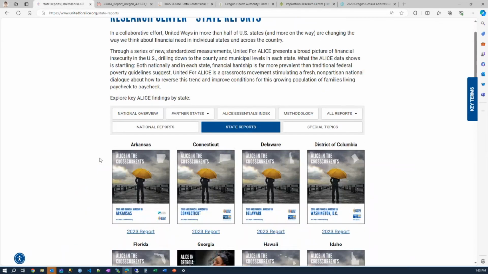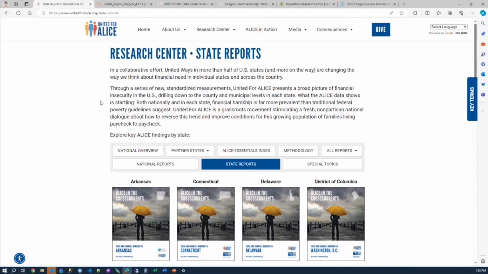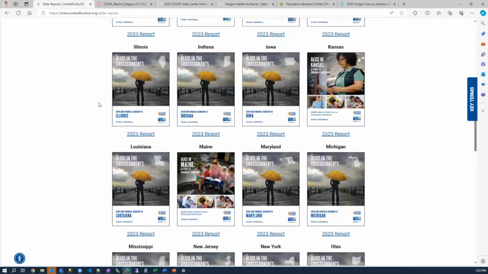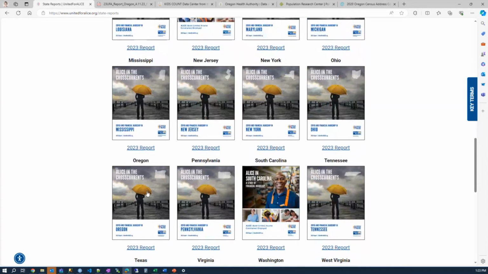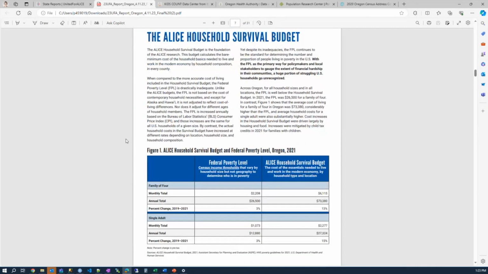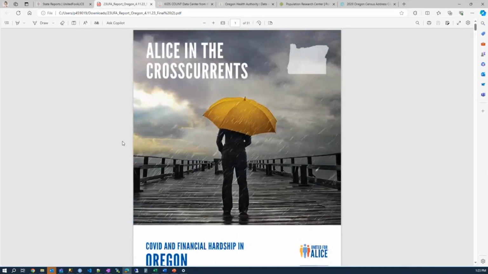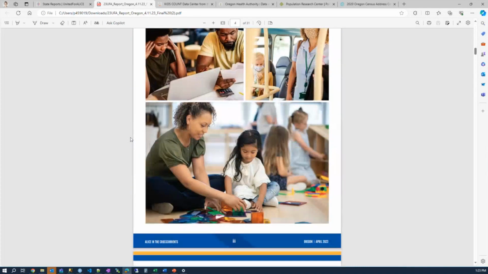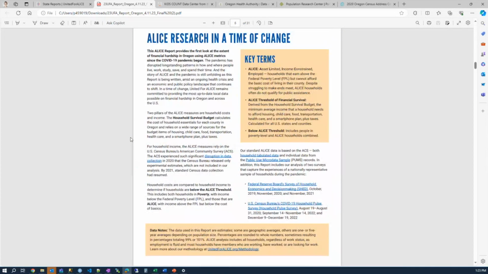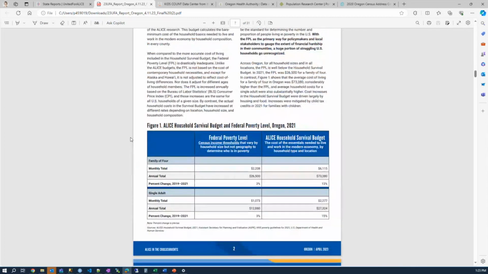Oregon is a state that participates, so you can come into the website and they have different state reports. So if we wanted to look at Oregon's report, I've already clicked on it. Basically, if you click here, it'll download the report, but I saved time earlier by pre-downloading it. Look at me go. So it's a 31-page document, and it's got some really cool metrics and other things that they walk you through. And it's kind of recent.